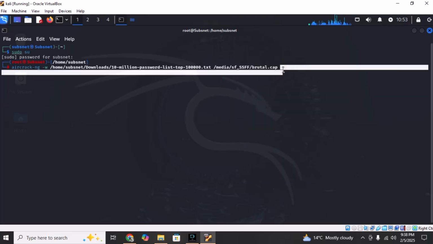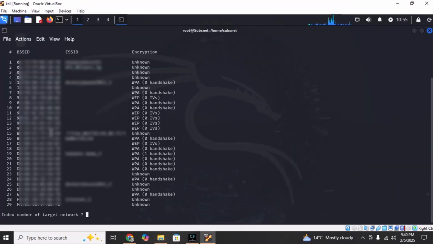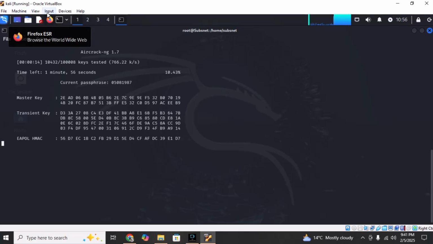First of all, make sure you enter the command correctly. Once the command is correctly entered, just press enter, and here is the Wi-Fi whose password I want to find, and here it shows one handshake. Its index number is 19, so I'm going to enter 19, and here it will start trying the keys. So here it is trying 770 keys per second, and I'm using this in a virtual machine, so I have just given 1 core of my CPU.